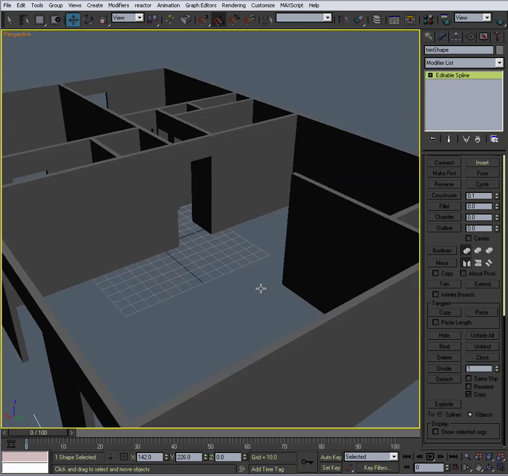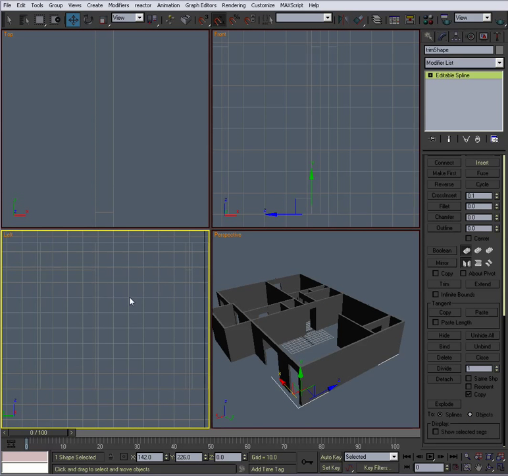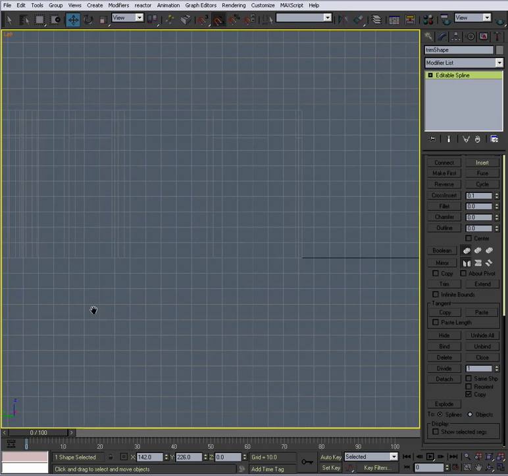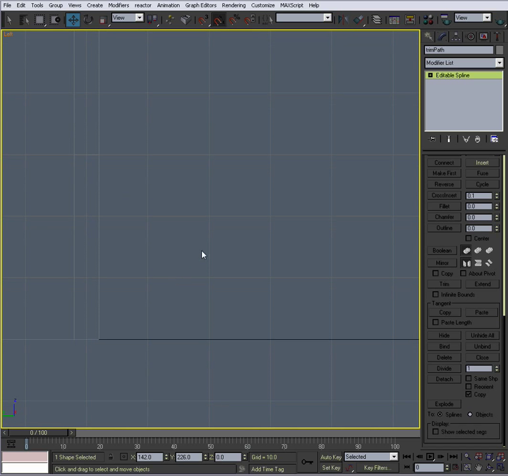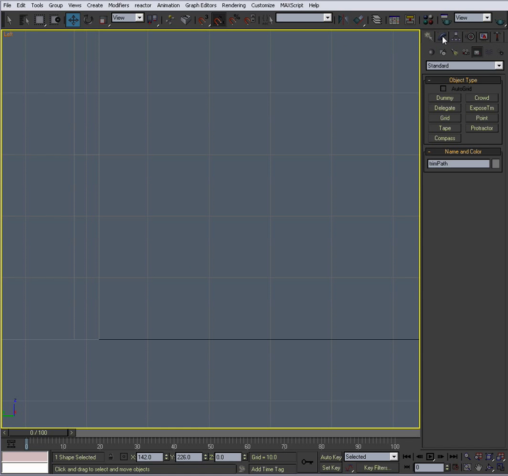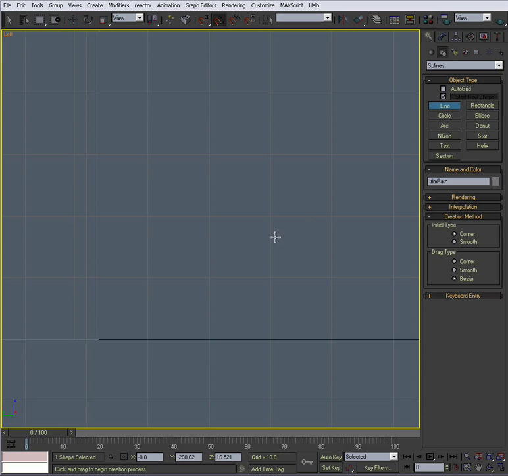Okay. So now in the left view, I want to create the shape of the trim. We have the path that we just created. Now, we should probably write that better. Instead of trim shape, trim path. And then we're going to create the actual shape. And we're going to create that out of a line.